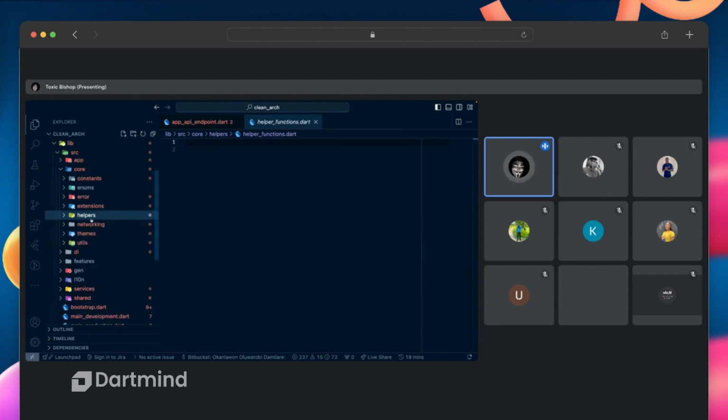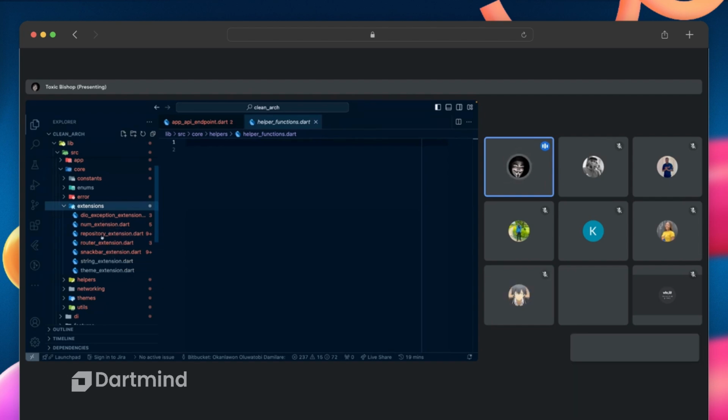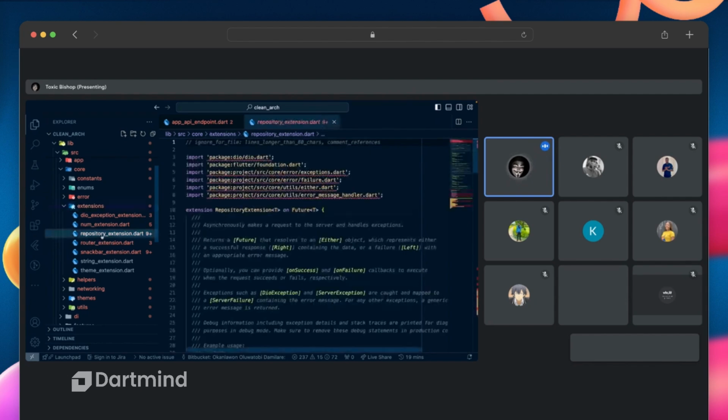And then I have extensions. Wow, extensions, I really like them a lot. They're my go-to. So the most interesting one here will be this repository extension. I also wrote this myself.